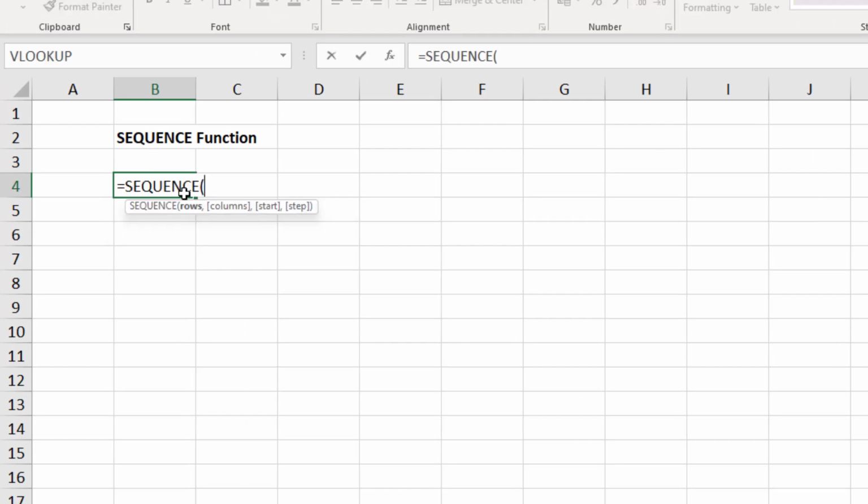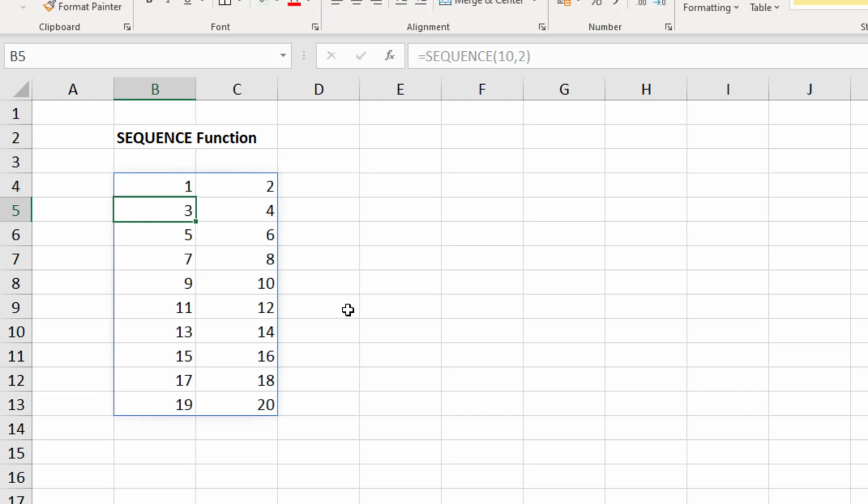So the next argument along is the number of columns. So if I put 10 rows again, and this time maybe 2 columns, then we get it expanding over 2 columns. You notice it steps to the right before it steps down. So we've got 1, 2 across the columns, then 3, 4, and so on.